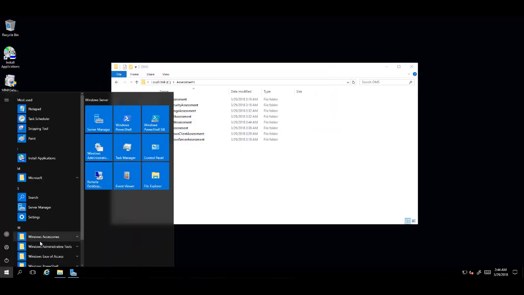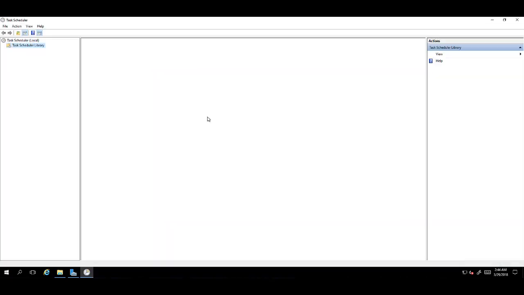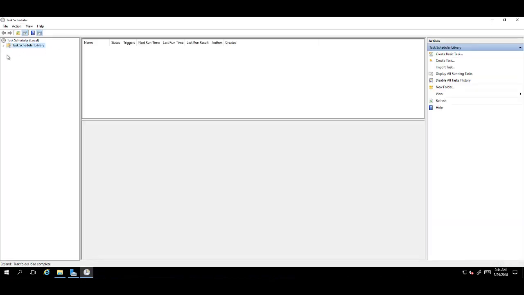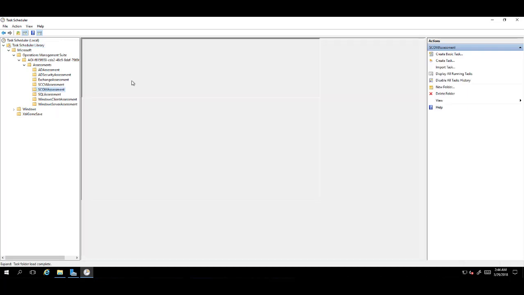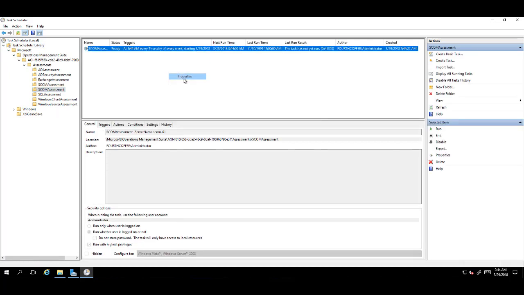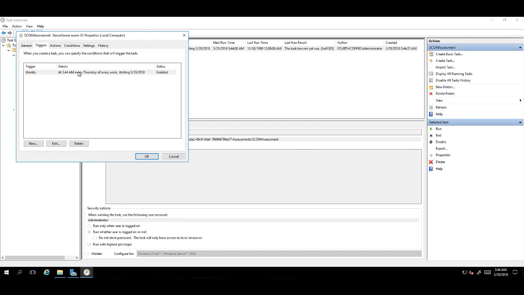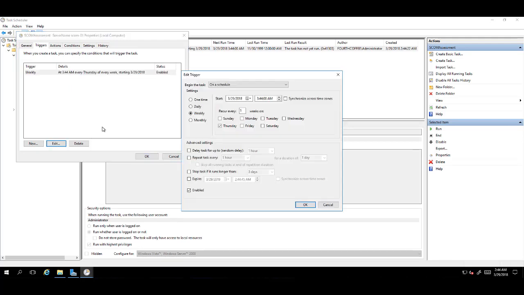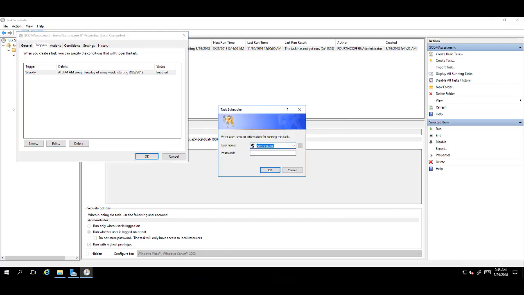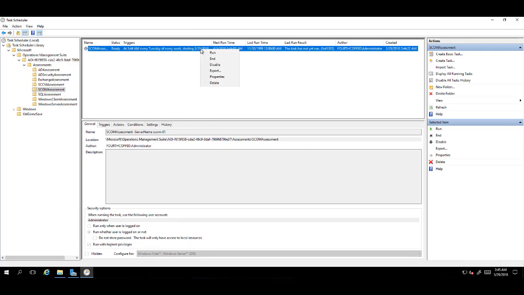Now, go into the task scheduler and schedule the task for a future date, since we don't want the manual task that we will schedule right now to conflict with a future scheduled task that is going to run. So we'll go into Assessments, right-click on SCOM Assessment, Properties, then Triggers, and edit this trigger to run at a future date. Enter your credentials to edit the task, then right-click and choose Run.